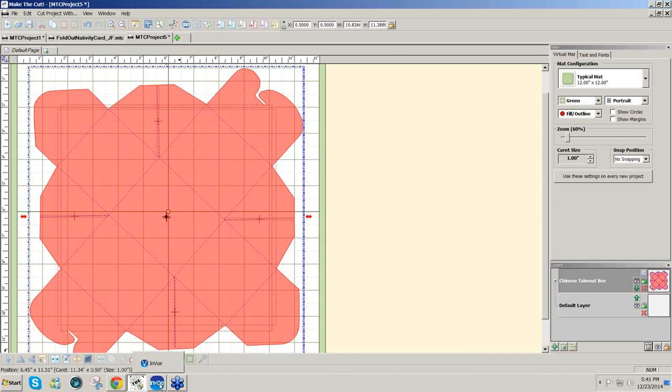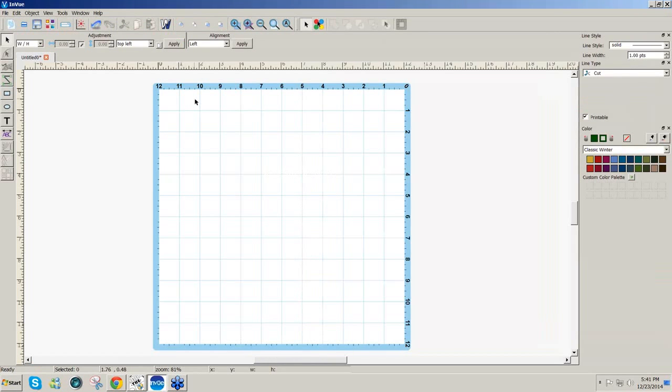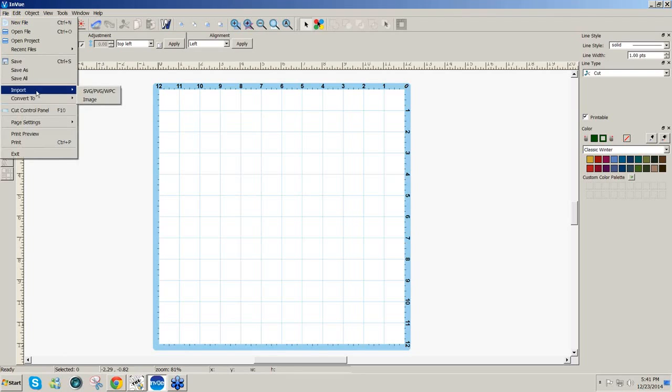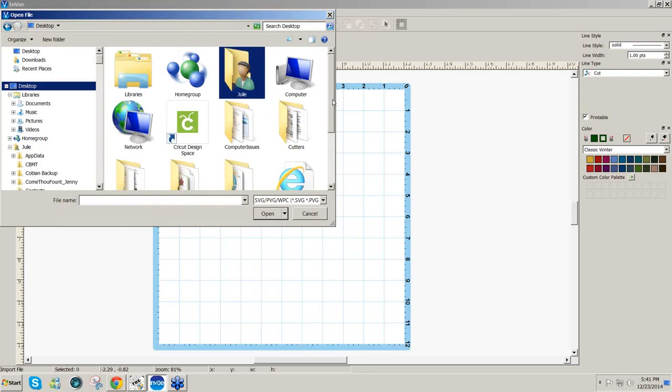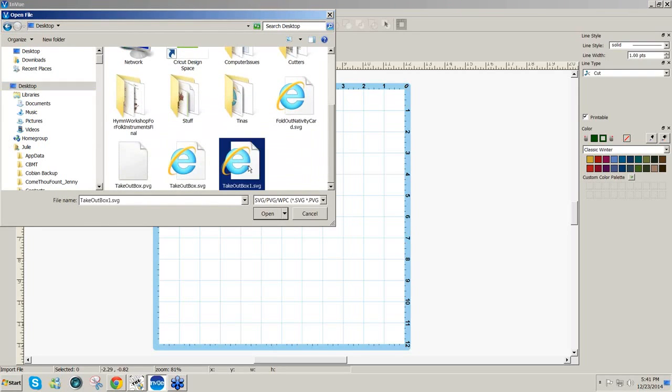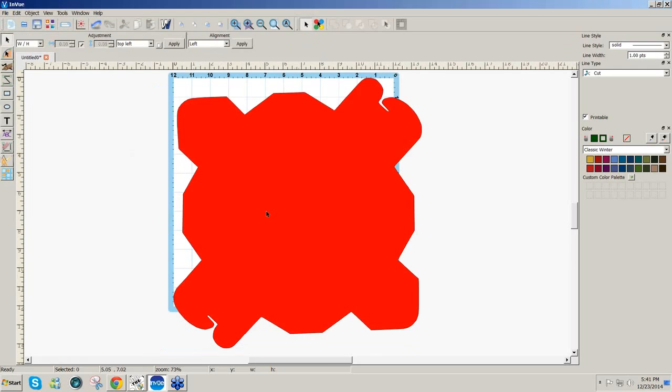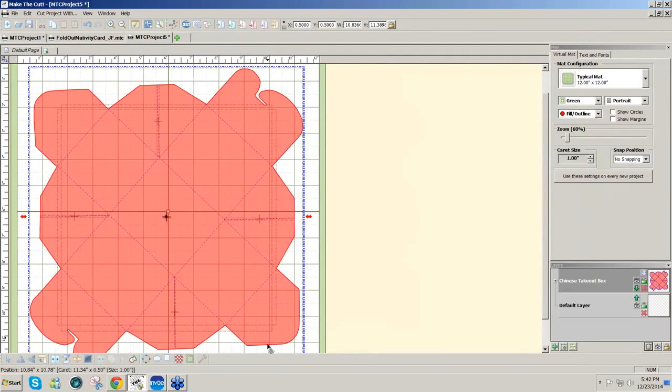So when I go to the InVue software, which is the software that ships with the Pazzles Vue cutter, in order to bring in the SVG, I go to File, Import, SVG, and I'll browse to my desktop where I saved that file, and I'm going to look for Takeout Box 1 and click on Open. Now you'll notice here that the file is bigger than it is over here, and also I think I only selected the red box here, so I didn't get any lines over there.